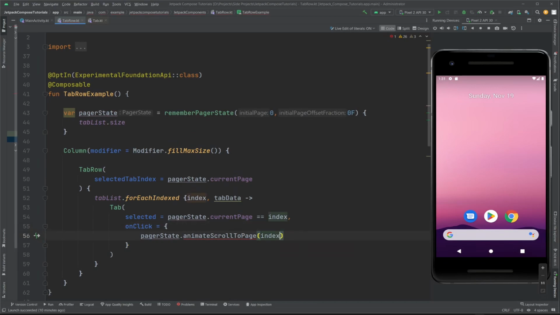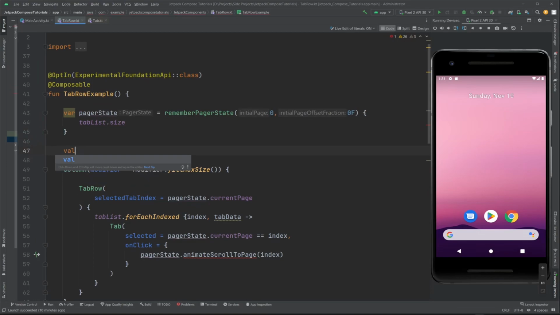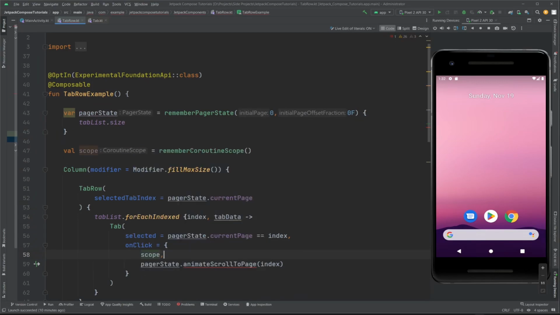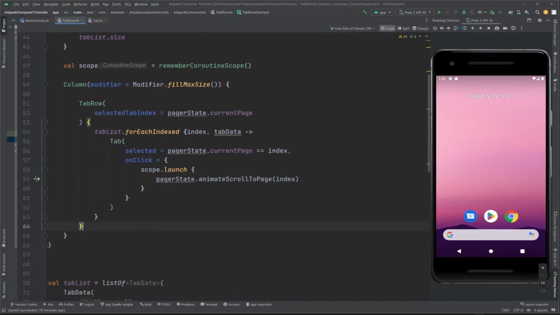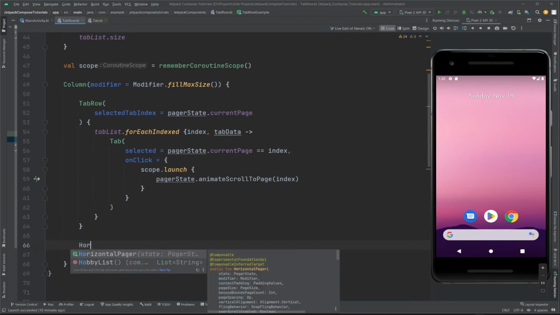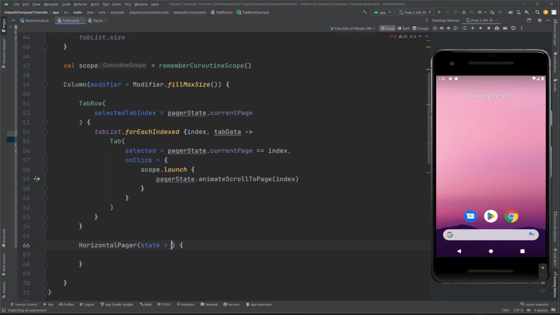And for that to work we need a scope, the coroutine scope. So for that purpose I'm going to create a simple remember coroutine scope. Now launch, put this under this launch. Simple. Yeah, that's it, I guess. And now after this tab row I'm going to put a horizontal pager in which state equals pager state, obviously.